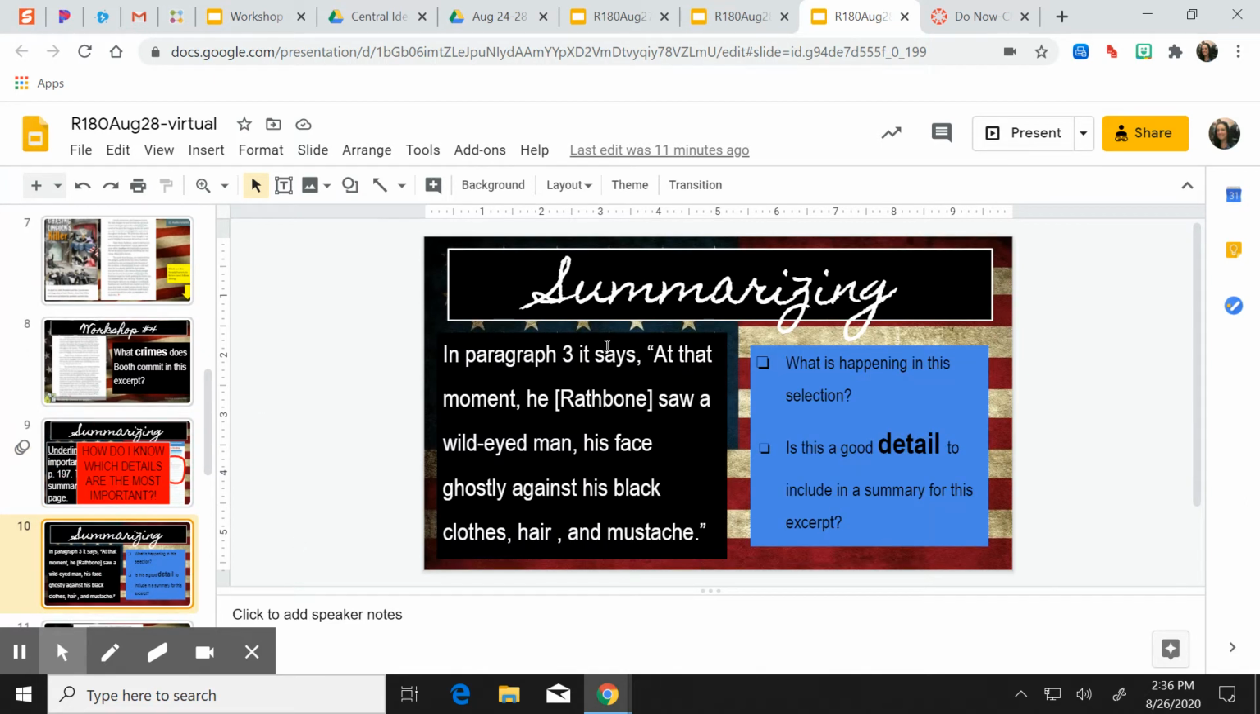There's a slide in here that gives an example of, in paragraph 3, it says, "At that moment, he saw a wide-eyed man, his face ghostly against his black clothes, hair, and mustache." Would this be a good detail to include in a summary? Why or why not?